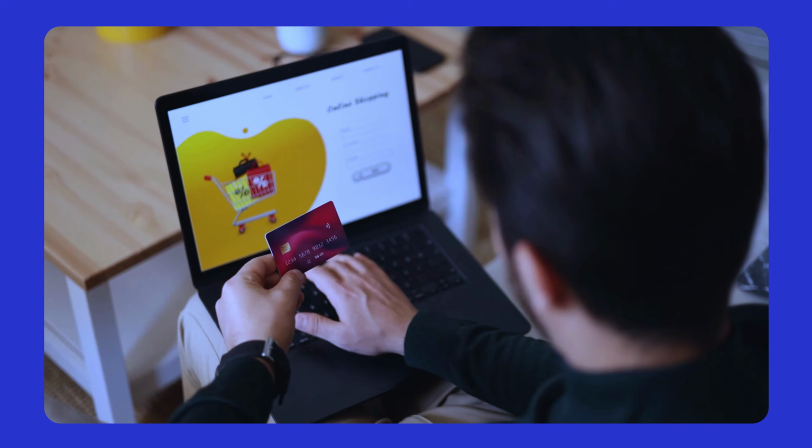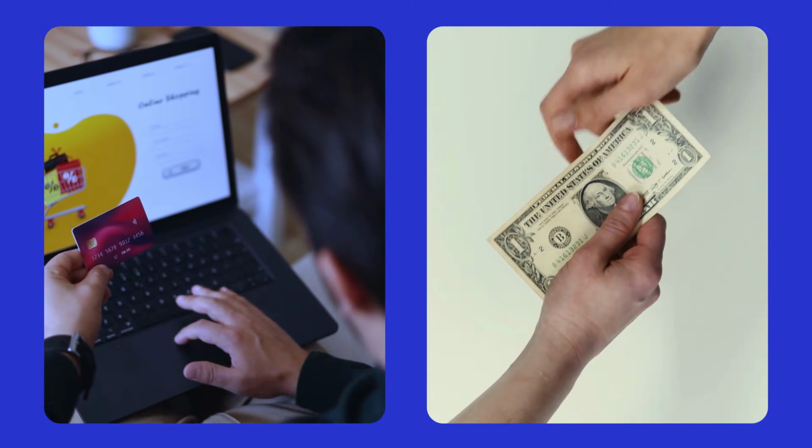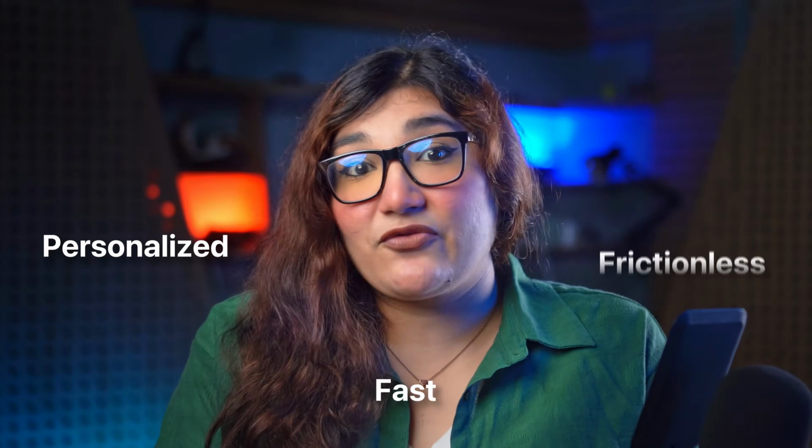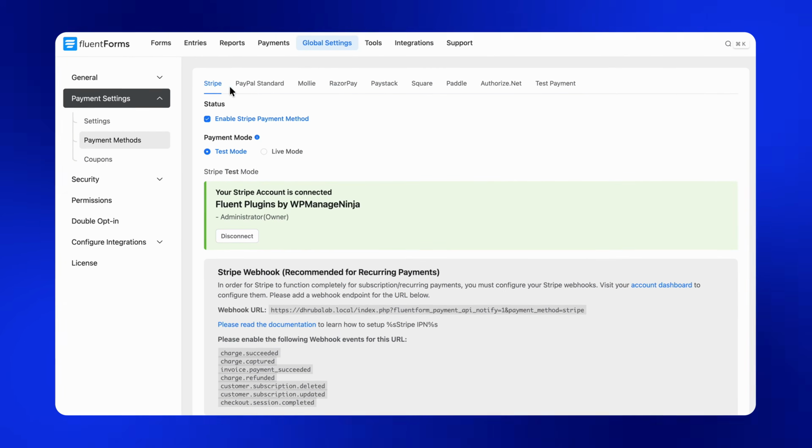Here's the part most businesses ignore. Payment experience is everything, and no two customers pay the same way. You have to give them options, personalized, fast, and frictionless. That's where Fluent Forms steps in.